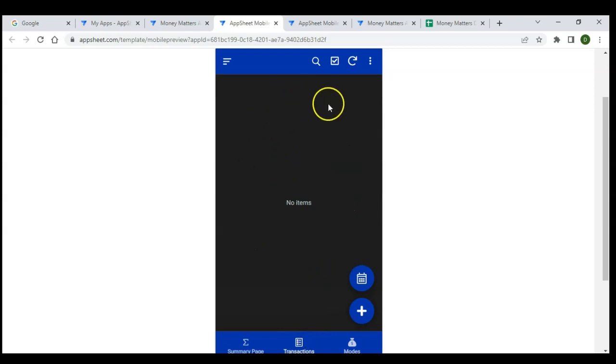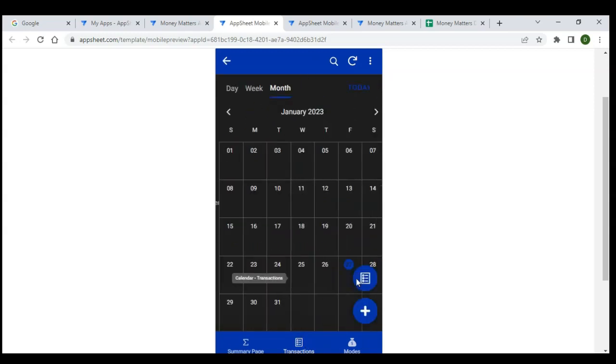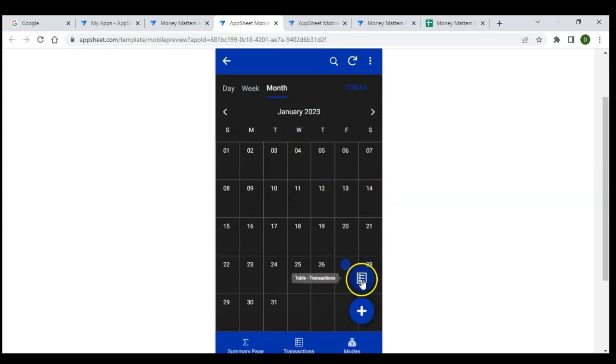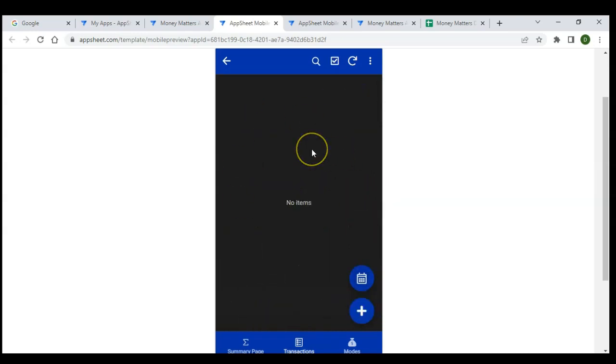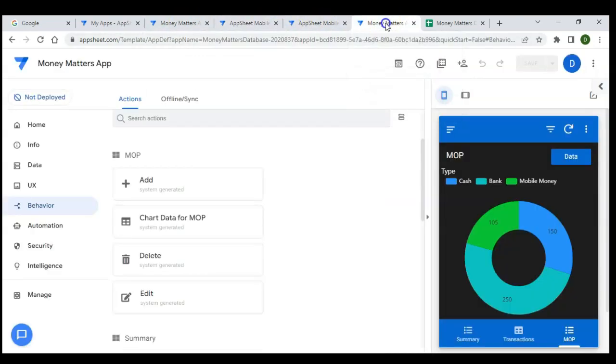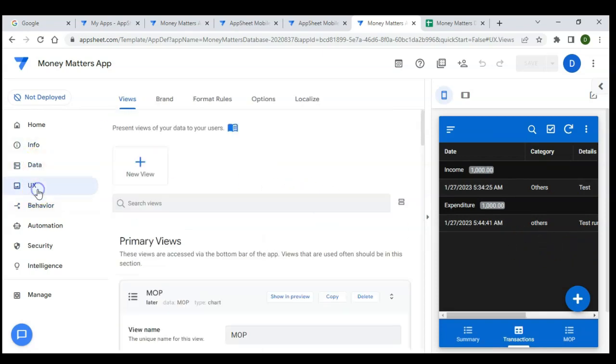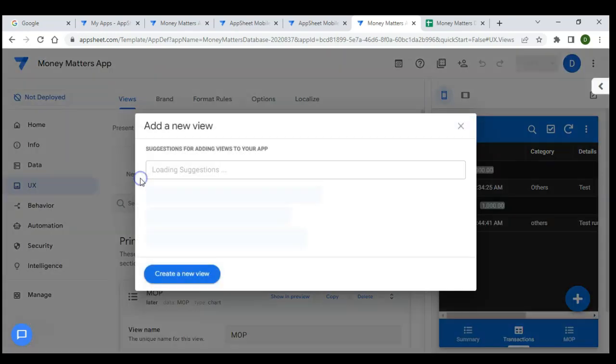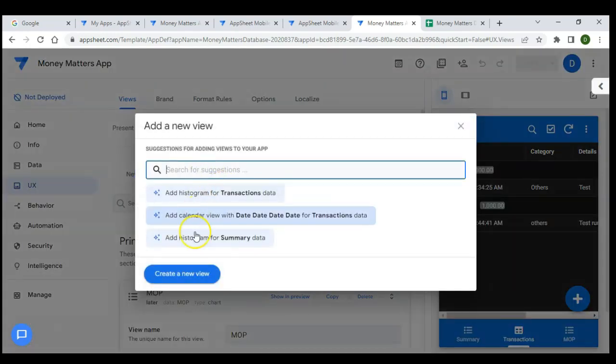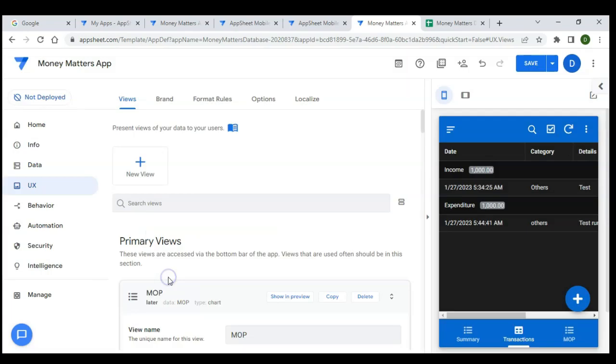The last thing we want to do is to create an action button that switches between the calendar view and the table view. Okay, so currently I have my table view, but I also want to have a calendar view that I can switch to, and I can switch back to my table view. Okay, so first let's create the calendar view. So create a new view.